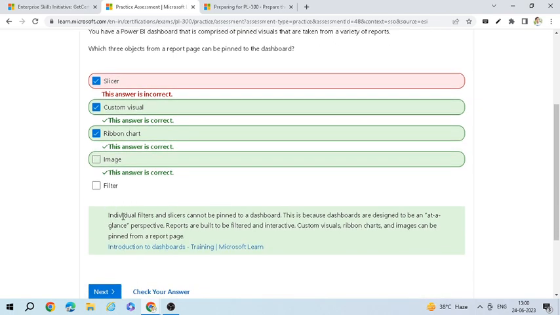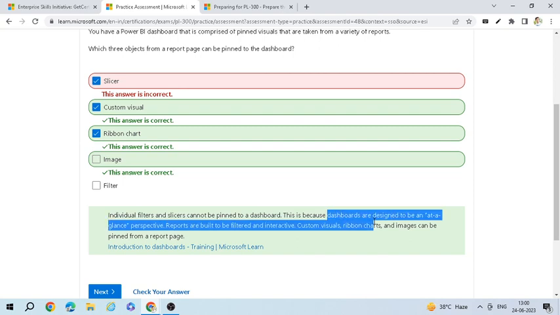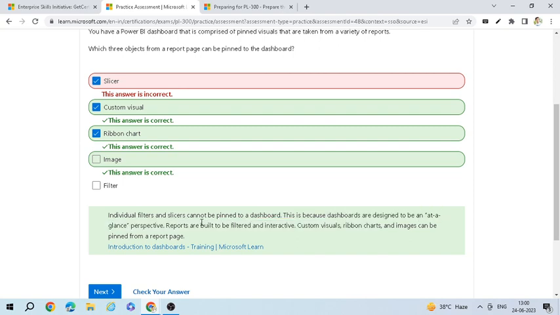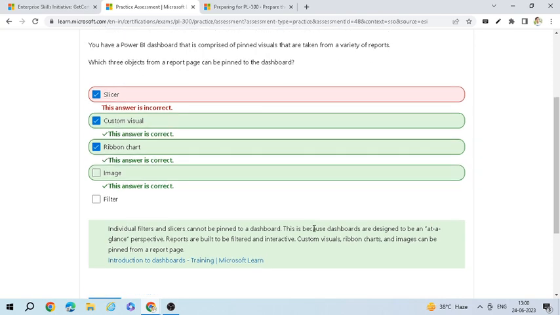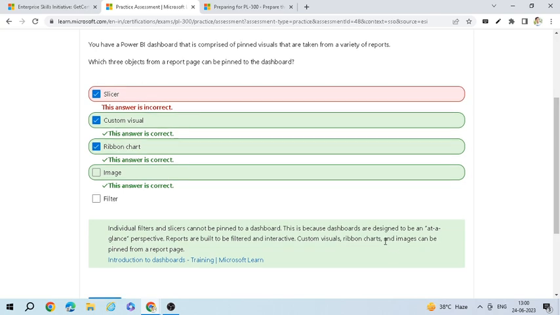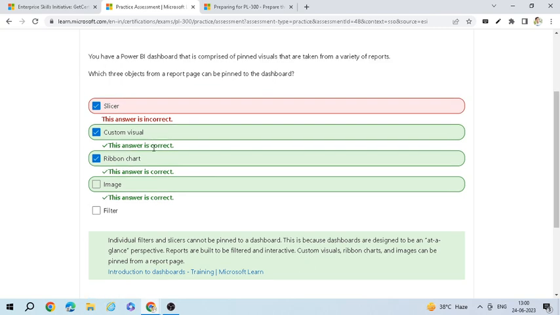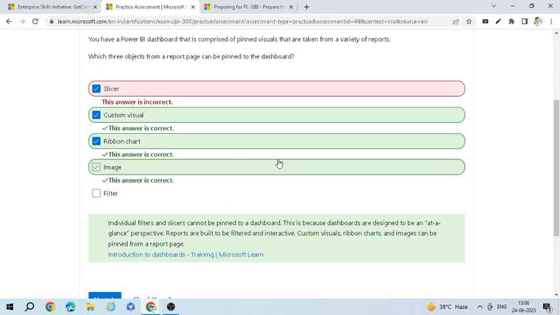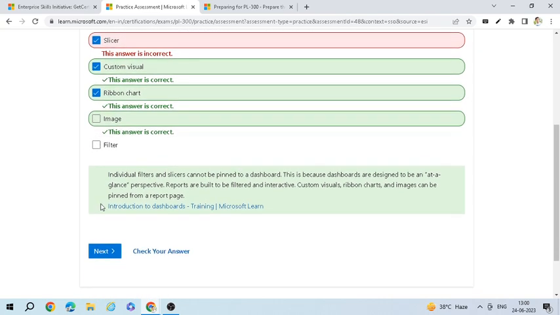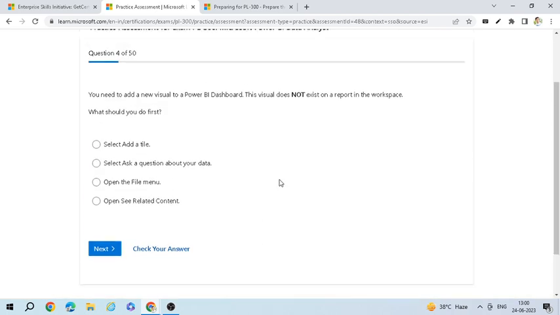Here is the fact: individual filters and slicers cannot be pinned to a dashboard. This is because dashboards are designed to be an at-a-glance perspective, while reports are built to filter and interact. Custom visuals, report charts and images can be pinned from a report page, right? So here the three correct answers are B, C, D. So you can find it here. Let's move to the next question.